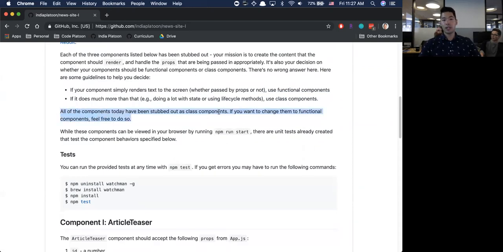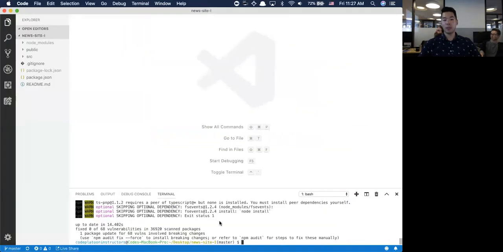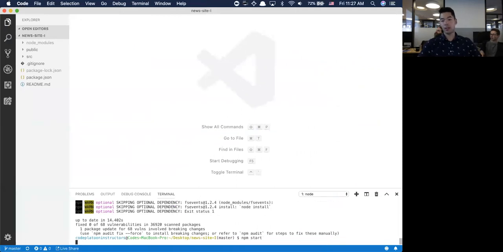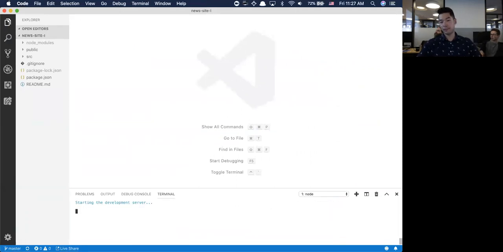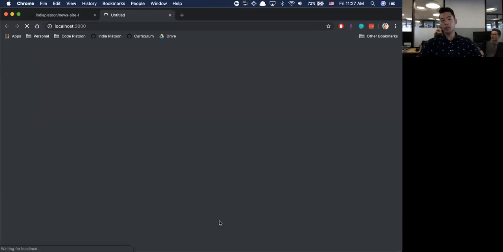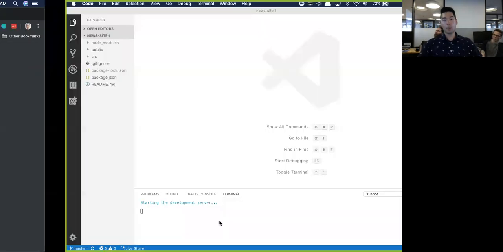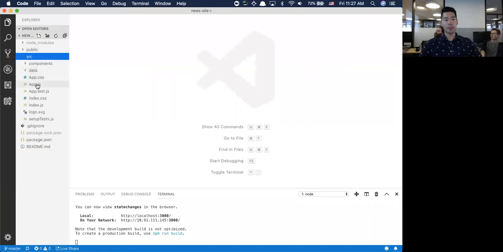Everything has been stubbed out as class components. If we want to change them, we can. I npm installed while you were on break so that we didn't have to wait a million years. I'm just going to run npm start. So this is running. While we're waiting, let's just take a look at app.js.